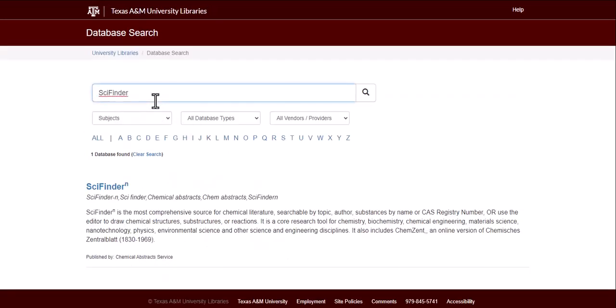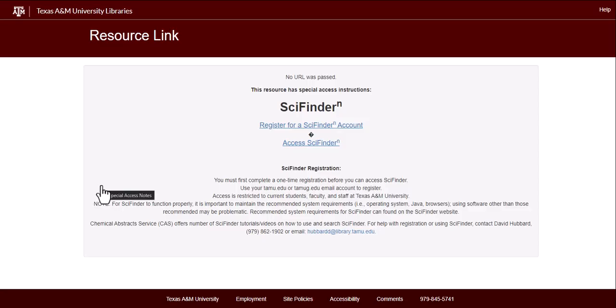Since we are looking for SciFinder, we can type the name in the search bar and have it brought up. When we click on SciFinder, we are given a notice that this resource includes special access instructions. In order to see the resource and use the full range of its features, you will need to create a SciFinder account. This is a one-time registration, as you will create SciFinder-specific credentials which you can use in the future.